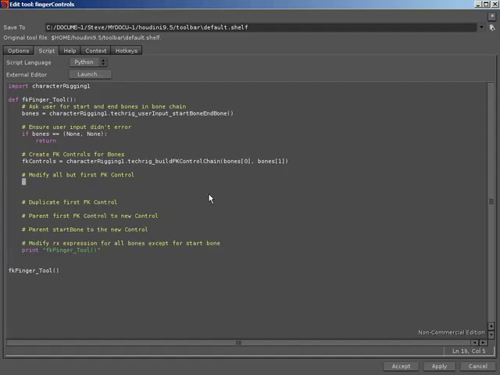To do that, we need to go in and work out what is our first FK control. Now, all of the FK controls are returned to us, and they're actually created in reverse order from the end bone to the start bone. That means our FK control for the start bone will have been the last FK control that was created. That means it will be put in that FK controls tuple. It will be the last entry into that tuple, or the last entry into that list. That means that we need to find the last entry in that list to find our first control.